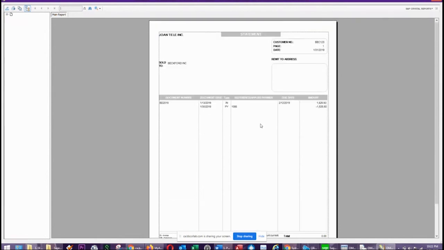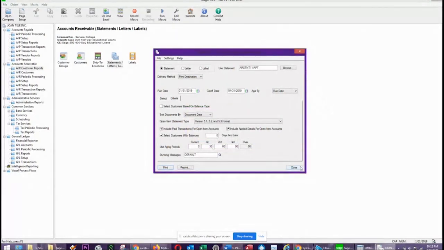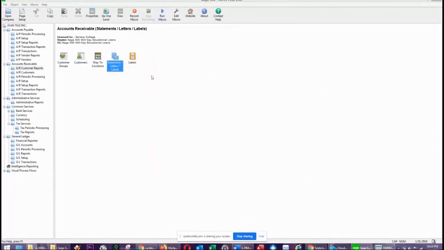Okay, so that's it for the general ledger. And also, I would say yes, that the statement was printed properly. Accounts receivable and accounts payable.